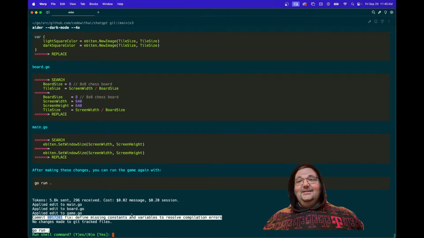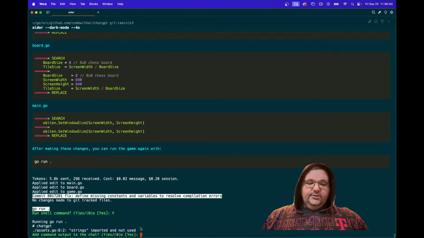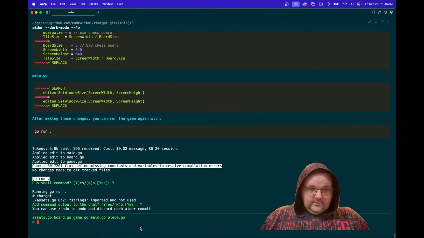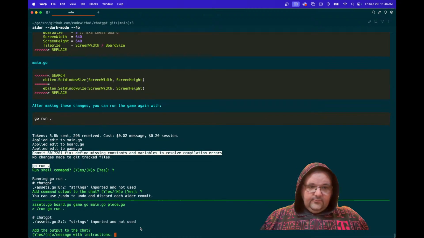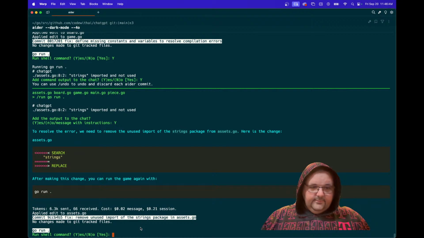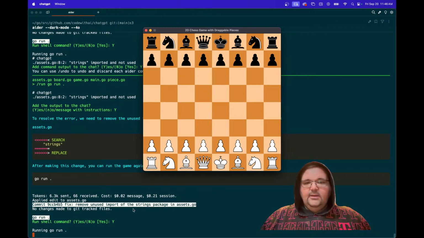This is fantastic, in my opinion, because I didn't have to run the application, create the error, or copy and paste it into GPT. It already went through that and said, hey, you want to run this shell command? Yeah, I do want to run this shell command. Okay, boom. In assets.go, the strings import is not used. Let's go ahead and fix that. I'm going to run again. I don't know what I missed earlier, but okay, it went ahead and fixed it. I'm going to hit yes. And here we go, we're back running again.